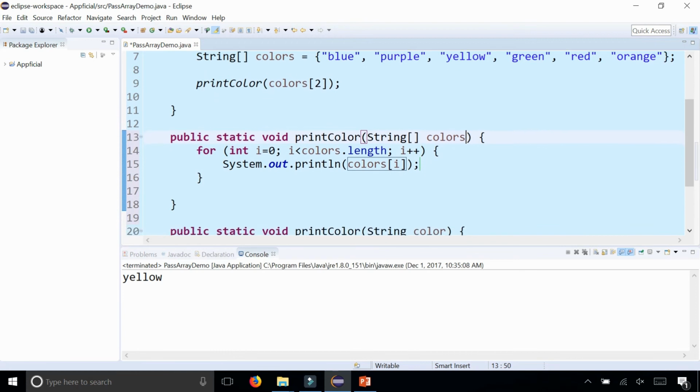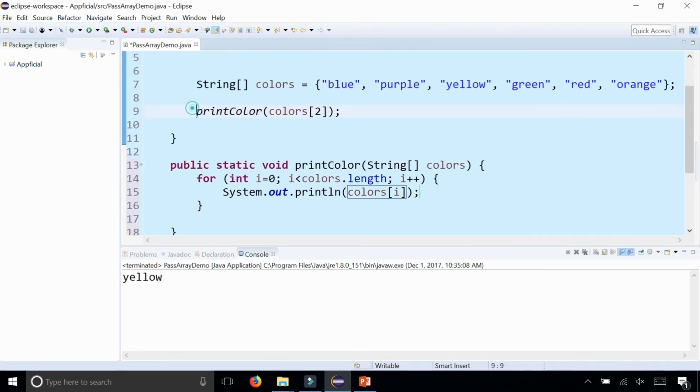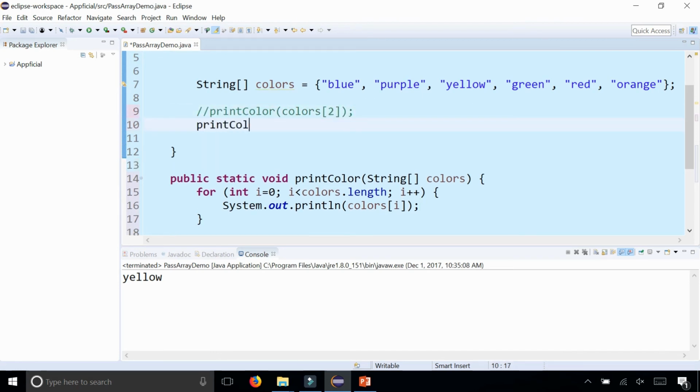And now to call this method instead, instead of saying printColor and passing in a single element of the array, I say printColor and pass in the entire array. And notice that when you pass in just the word colors, that is the entire array. It doesn't have any square brackets after it. However, if you passed in colors with square brackets and an index, that is just one element of the entire array. So to pass the full array, you do it this way, or you just specify the name of the array without any square brackets.